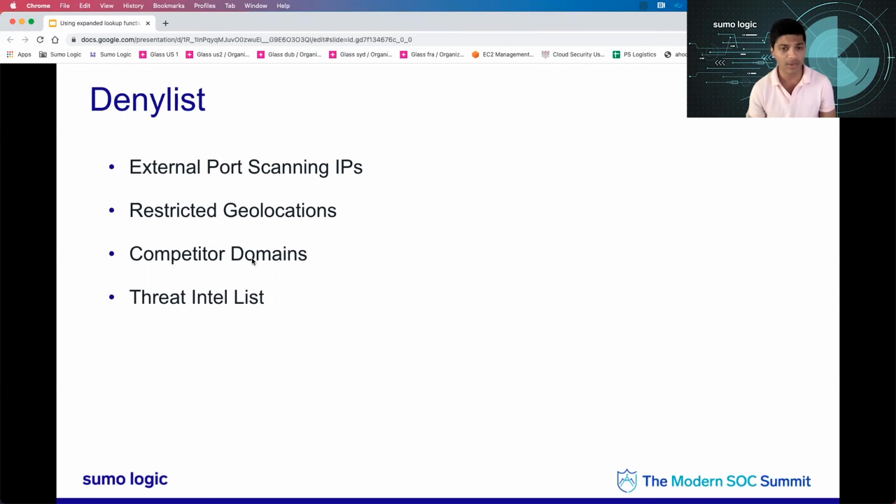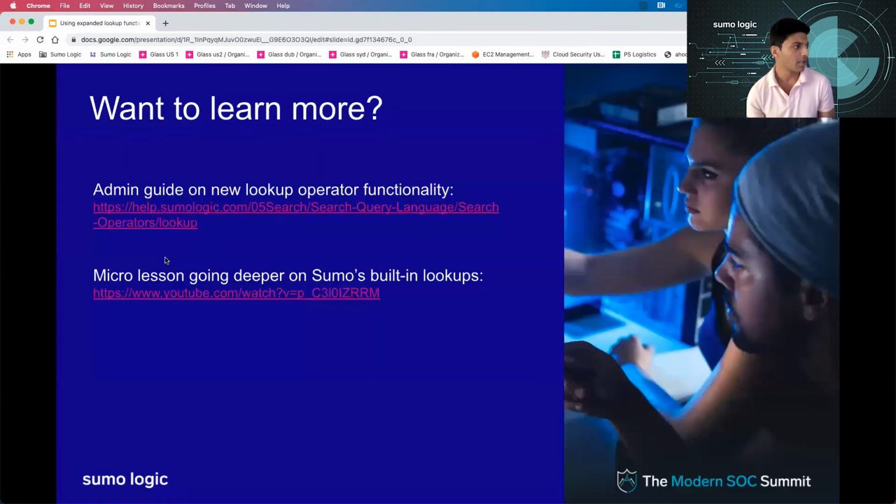Sumo Logic comes with CrowdStrike threat intel out of the box, which leverages this expanded lookup, but you could also maintain your own custom list using the Swagger API and the 100 megabyte limit, which really allows you to do a lot more with lookups in Sumo. If you want to learn more about lookups, I would suggest going through the help pages and see how you use the new lookups or the expanded lookups. And also there are some micro lessons which go deeper into Sumo's built-in lookups, which could be the ASN lookup, geolocation lookup, the CrowdStrike threat intel feeds, right? These are all good resources to brush up on the expanded lookups.